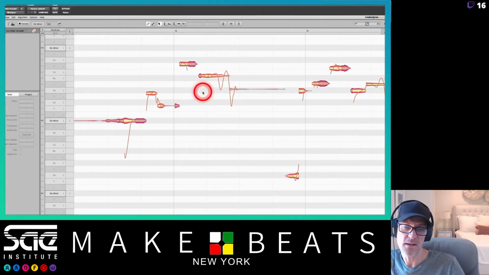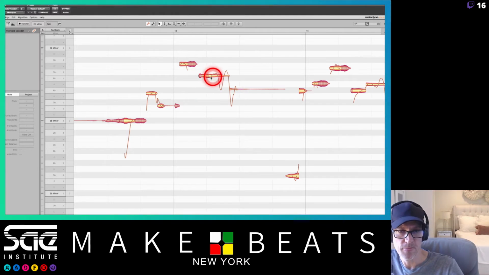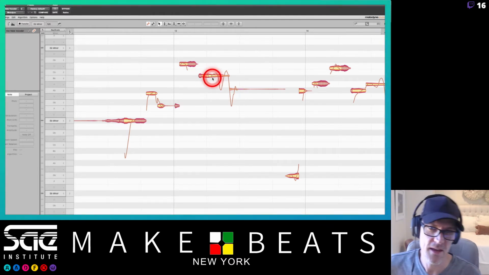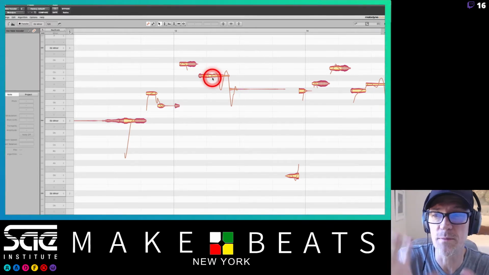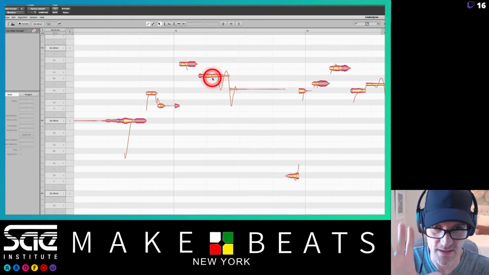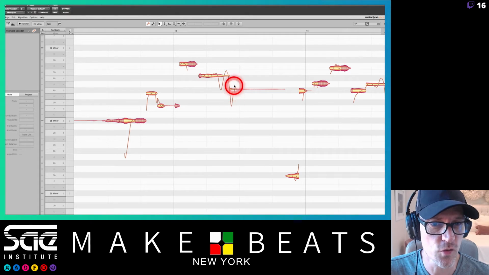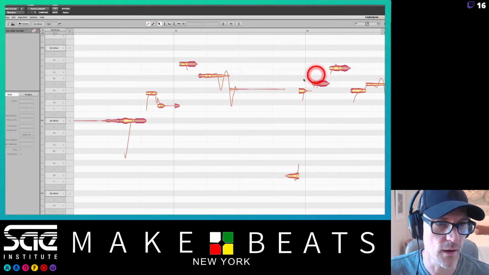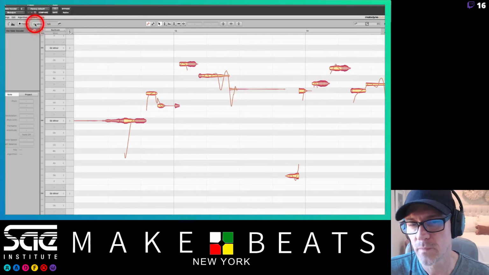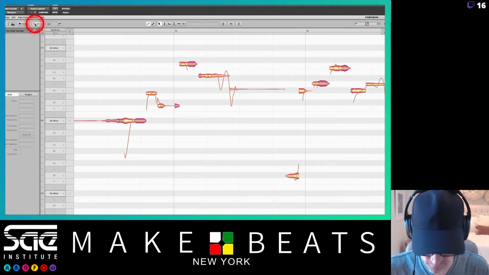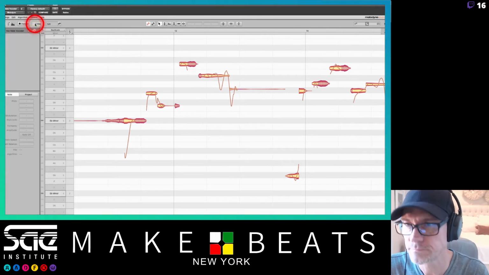We got a couple things. We got the blob, and the blob is what the program thinks is the note center. But that's like the main part of the note. Then we got this line traveling through the note, and this line traveling through the note is the actual frequencies that are going on.